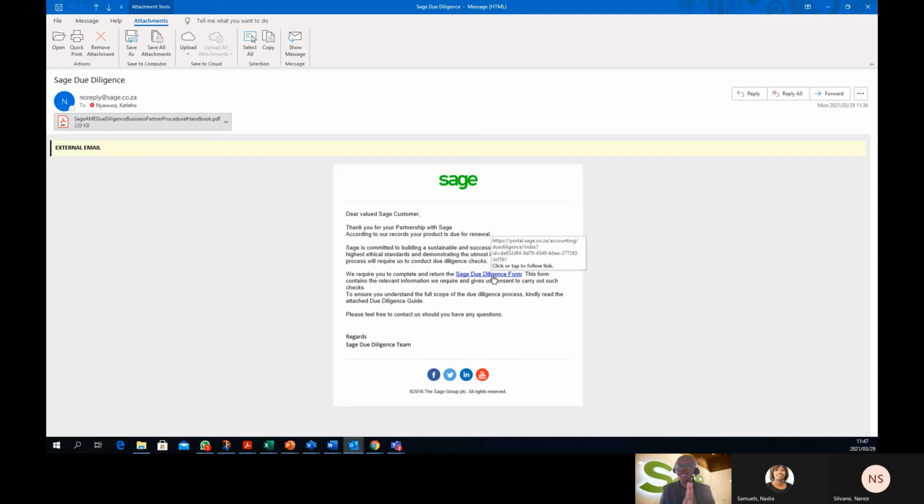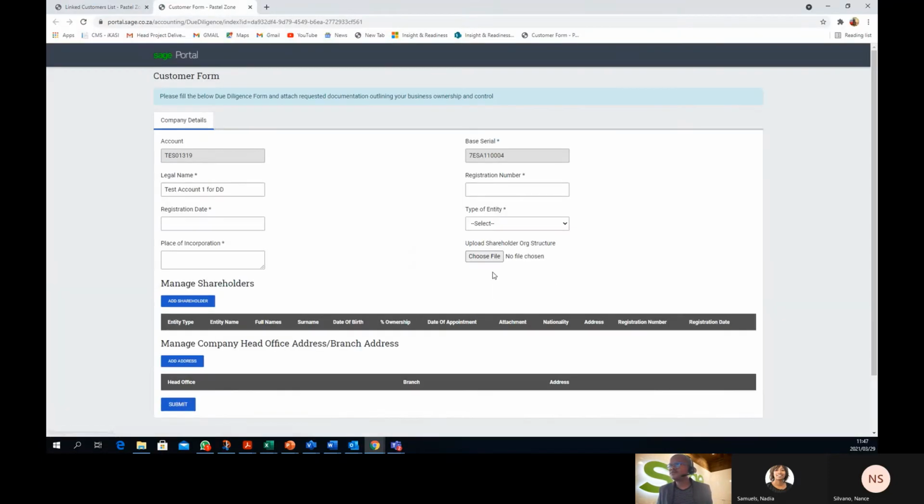So as a Sage valued customer, you will click on the form. All good. So this form, there we have it. This is the form now that we are implementing and rolling out with our business partners and customers. All right. So we are requesting you to populate this and return back to us. So I will start the population of the actual form itself.